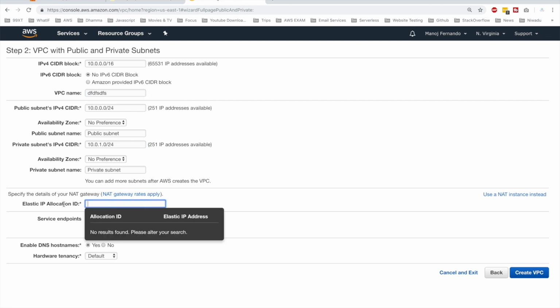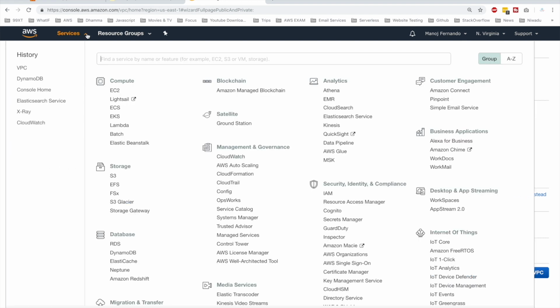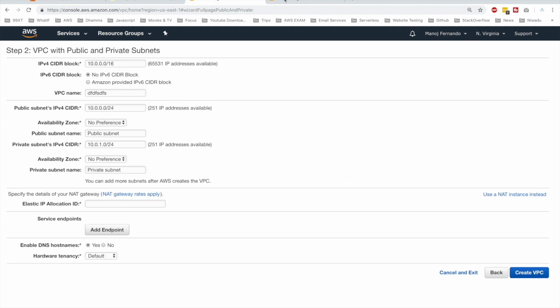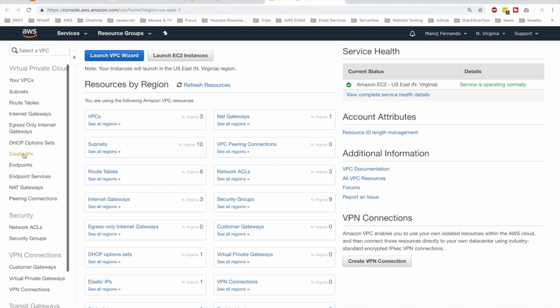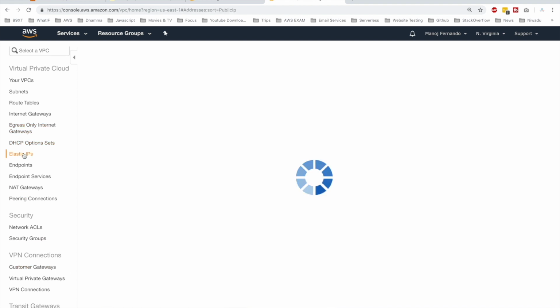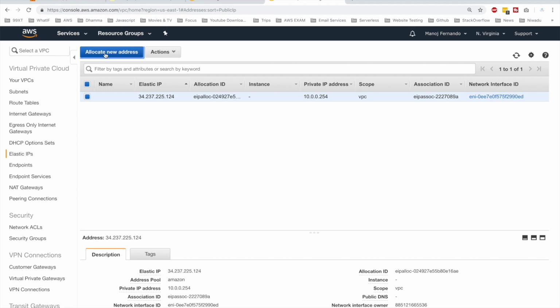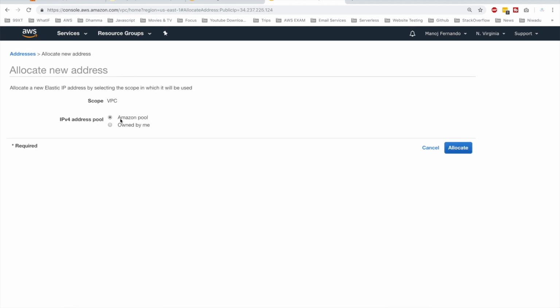And then you have to allocate an Elastic IP. For that, just select services on top and right click on VPC and click open it in a new tab. So that will open a new tab for the VPC. So make sure the previous one is still existing. And here in the new tab, you should see Elastic IP on the left side. Click on that and click allocate a new address. Make sure it is Amazon pool and just click allocate. So that will allocate a new address.